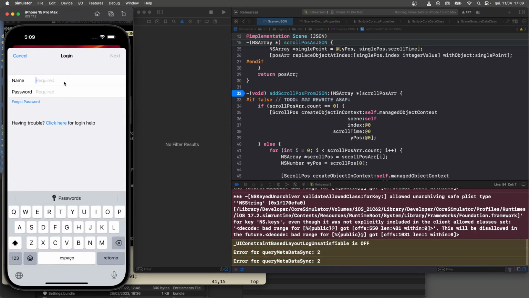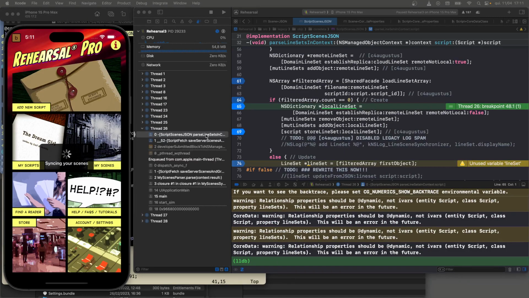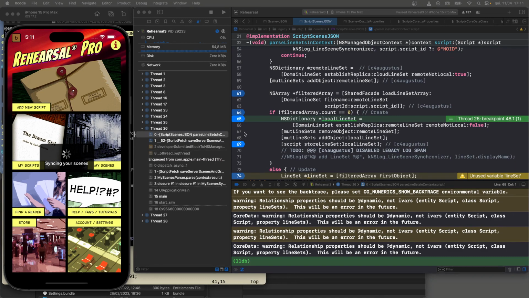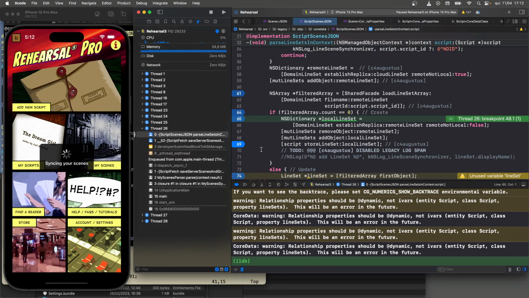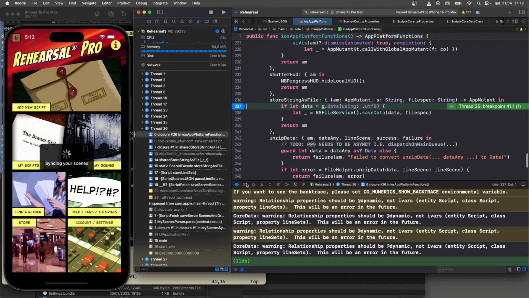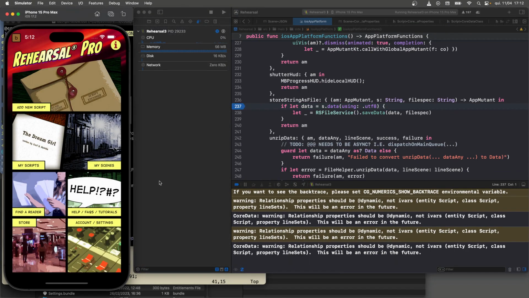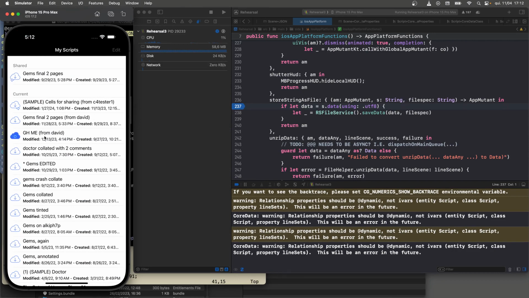All right. Do I want you to see my login? No. I'm gonna pause. All right, I'm pausing. I'm logged in. It's syncing my scenes. Okay, this is where it's getting local line set. Let's go ahead and disable these breakpoints. This is where we're writing out, we're storing our line sets as files. No, I don't want to save my password. Thank you very much. So it doesn't feel like I was pulling in the line sets. So here we go. We're getting a new script.